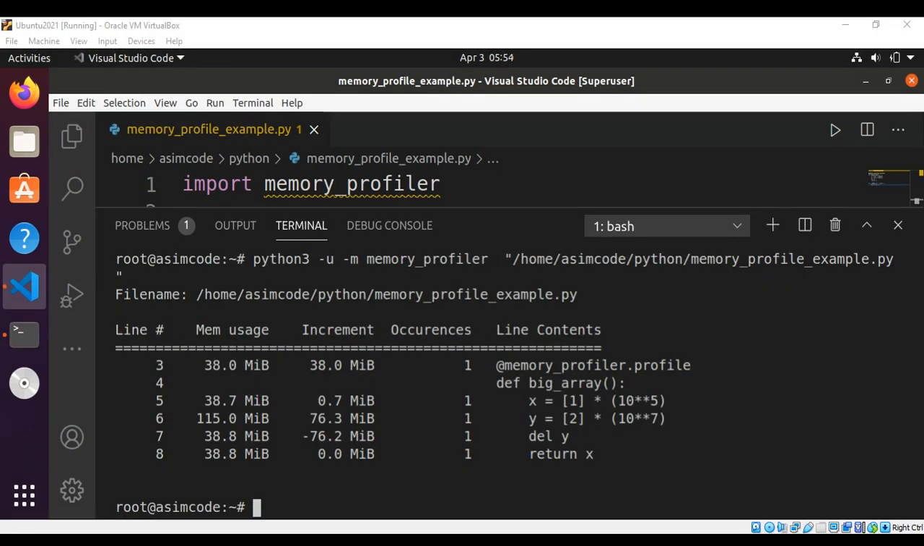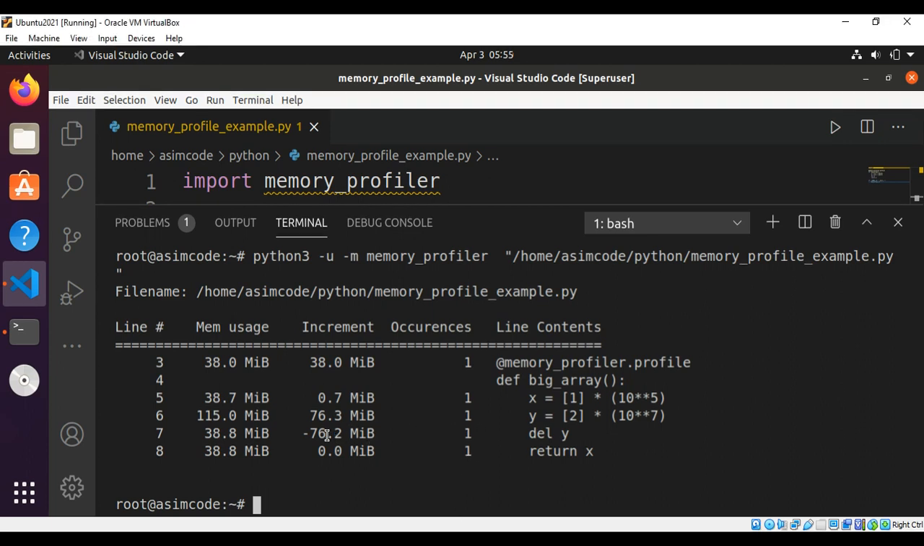Here is the output. The columns are pretty self-explanatory. We have our line numbers, memory usage, and the increment field, which tells us the difference in memory of the current line versus the previous line. The very last column is for the code itself. And we can see over here, the memory decremented when we deleted the memory for our array y. So the memory was released.